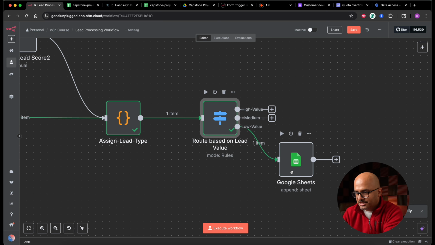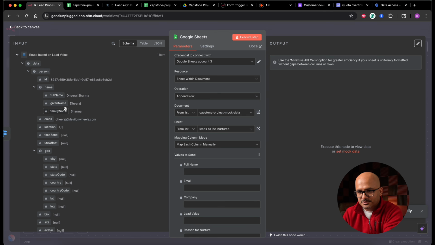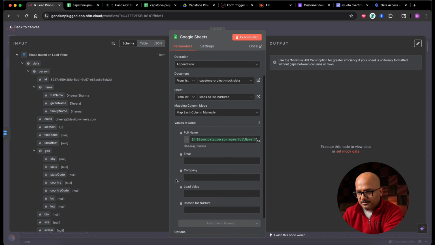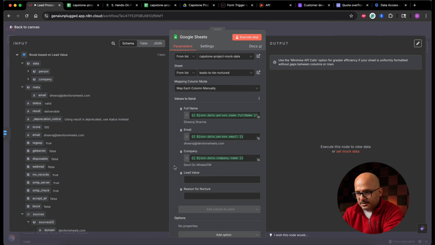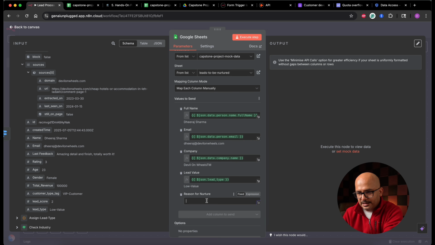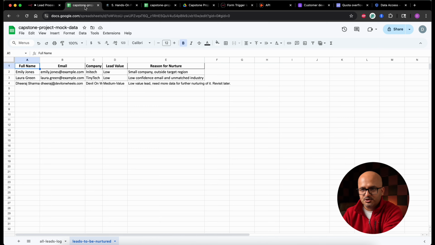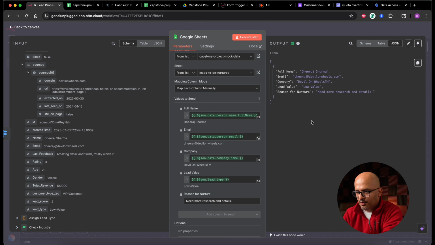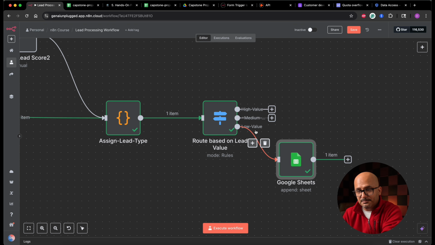Let's execute the switch case. Now the data has come, so you can see the data has arrived. We are going to fetch the full name. Then the reason for nurture: need more research and details. Let's execute this step. All right, so data should be logged into our sheet. You can see that we just made an entry over here. Let's go back now. So this completes the flow of low value lead, but one thing is still remaining.